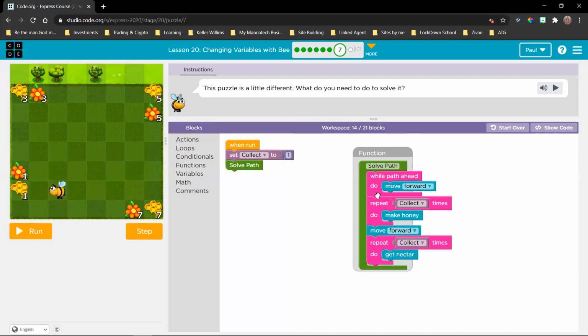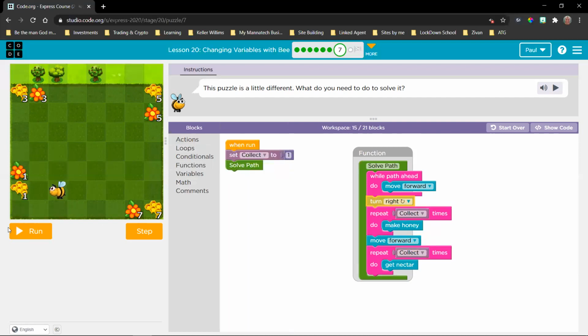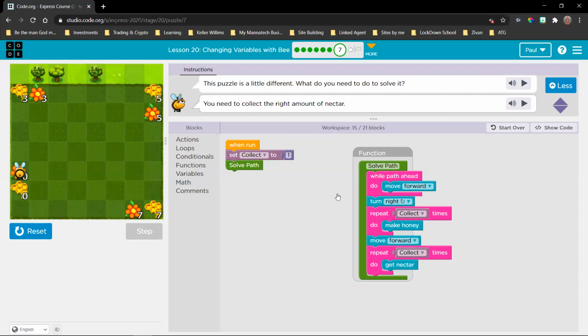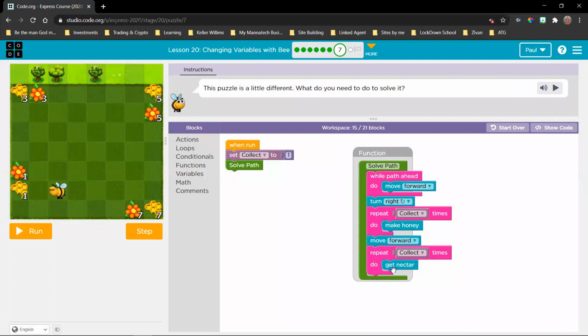What did I do wrong? There isn't a turn right somewhere in here. You just place that in. That's better. Okay, so that's happened. That's good. We can see that this should work the way that we have it now.